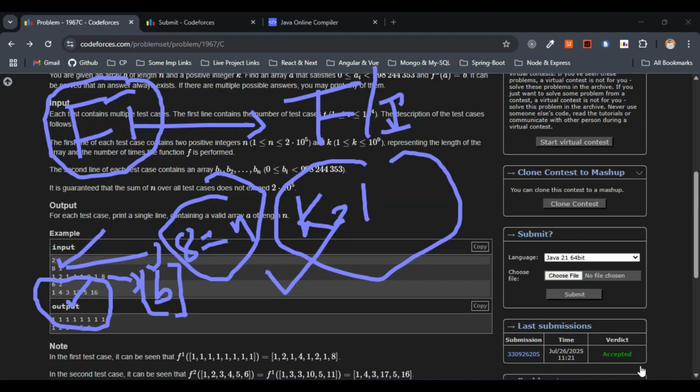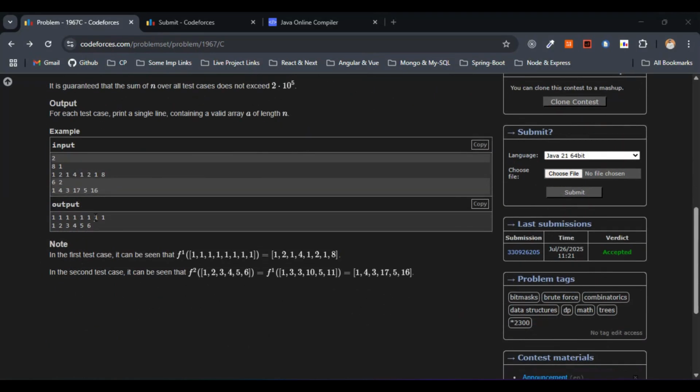So I hope this part is completely clear. The output that we need to get here is, for the first input, this one, and for the second input we need to get the output 1 2 3 4 5 6, this one, right? So I hope the question and the input output part is completely clear.